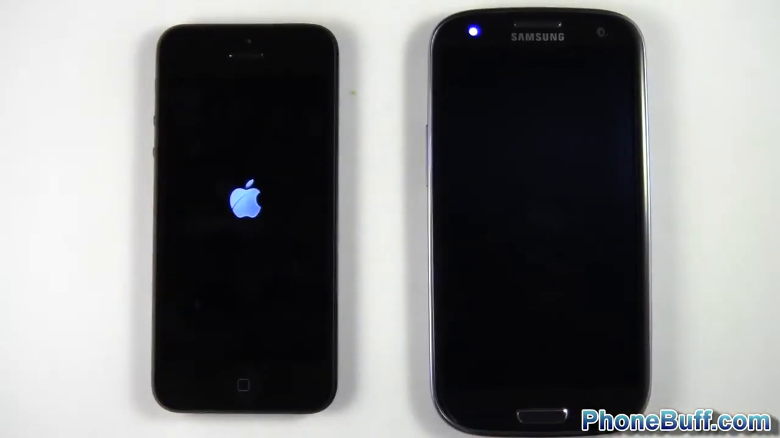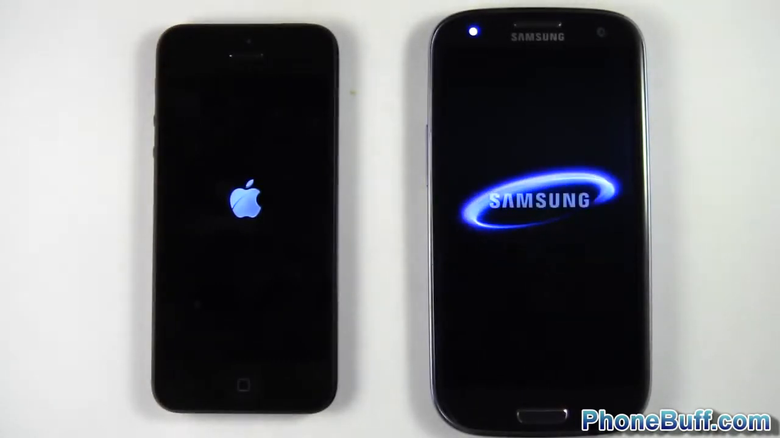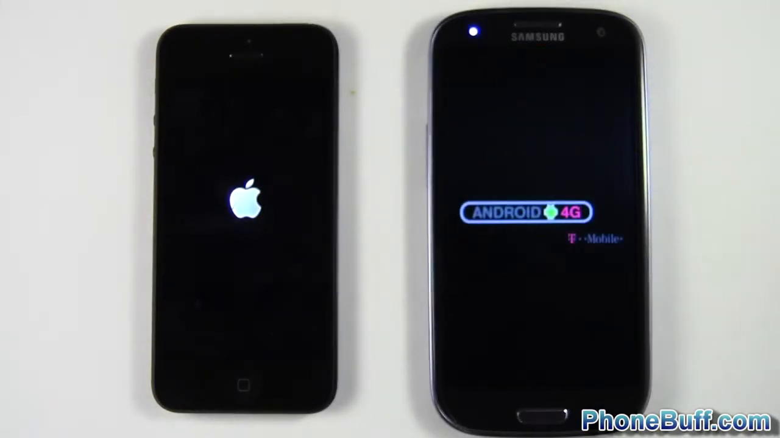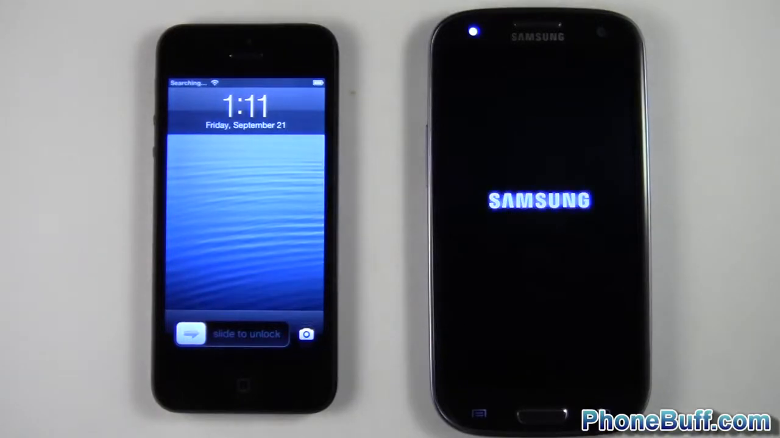We'll go ahead and let both of them run up their respective operating systems and see which one loads up faster. While they're loading, I'll let you know that both are connected to the same Wi-Fi network and the browsing history has been wiped on both. So it's gonna be a nice and even test. See the boot up animation on the Samsung Galaxy S3. Looks like the iPhone 5 is done.